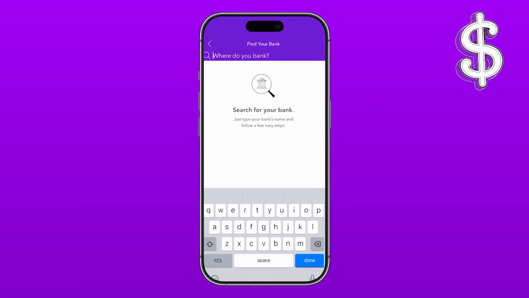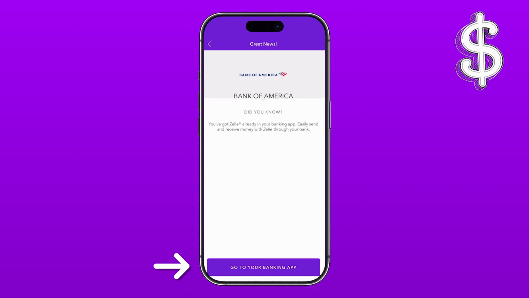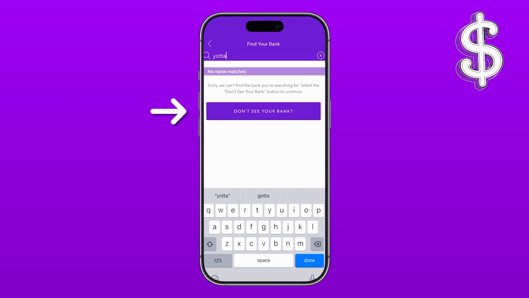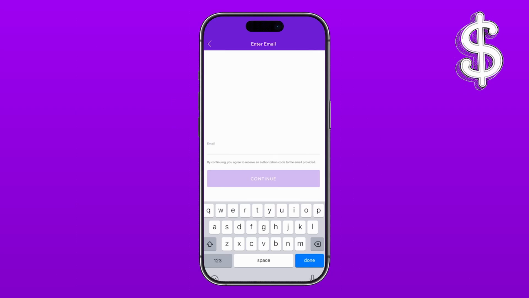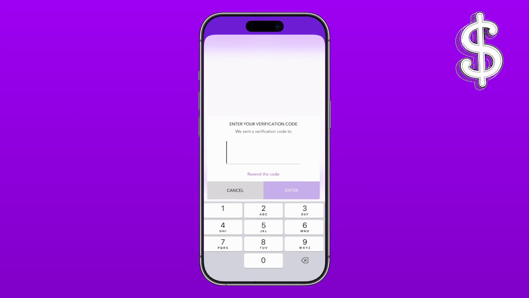Next, search for your bank. If your bank already supports Zelle directly, the app will tell you to use Zelle through your bank's app instead. If your bank isn't listed, select Don't see your bank and enter your email address. Verify the code sent to your email to continue.